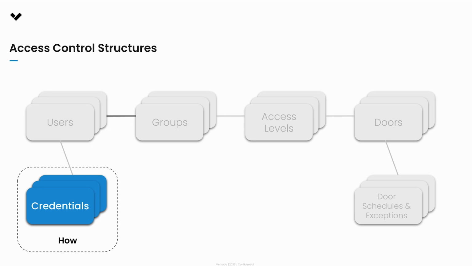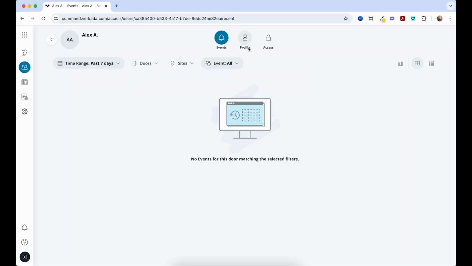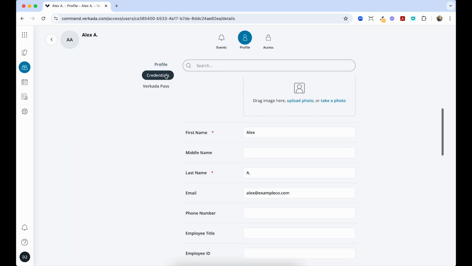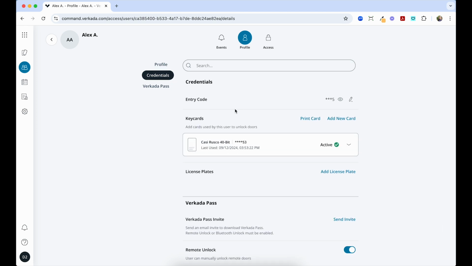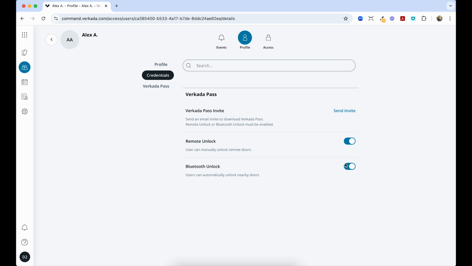The how are credentials. On the users page, you can see which credential that person has based on which icons are highlighted in their row. You can also click into that user, click Profile across the top, and scroll down to Credentials. Here you can provision PIN codes and key cards, add a license plate, and manage mobile credentials, including the Verkada Pass app and mobile NFC.